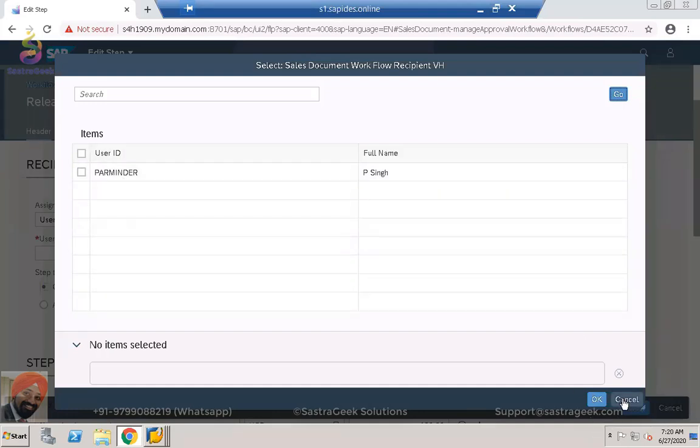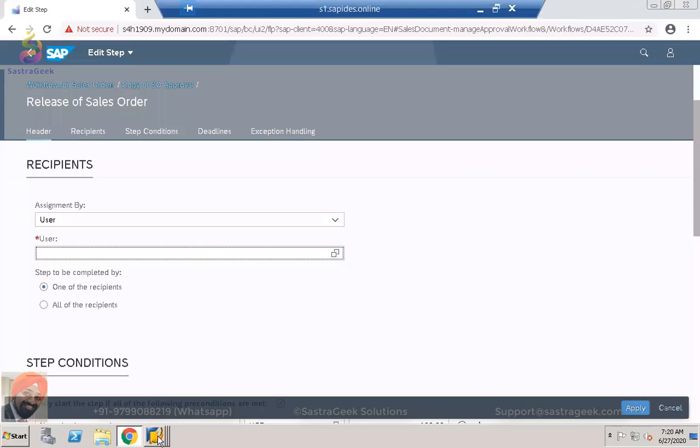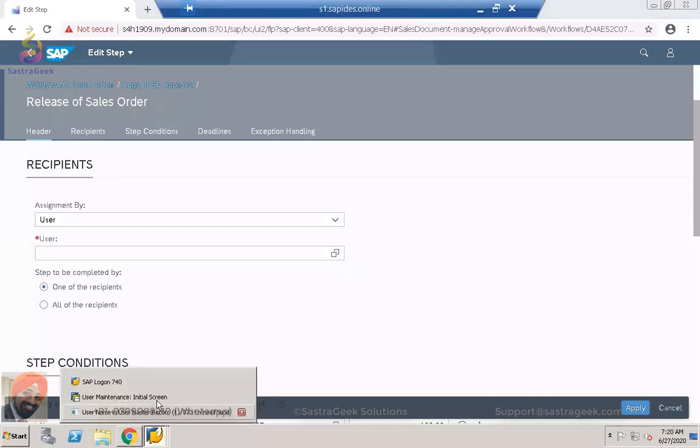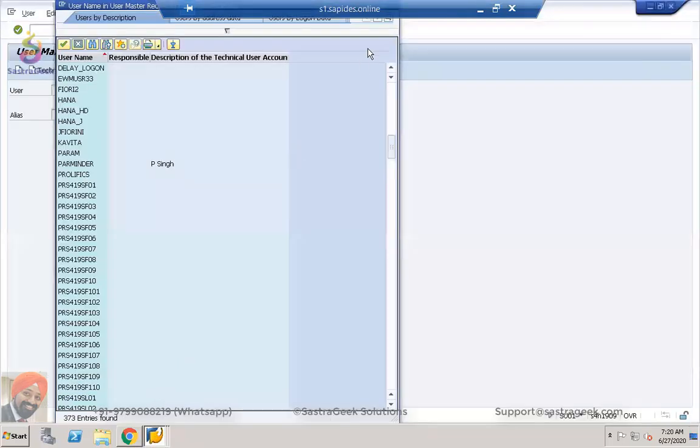So how to do that configuration first, that we'll be seeing. How to do our HR configurations, that we'll be seeing first.